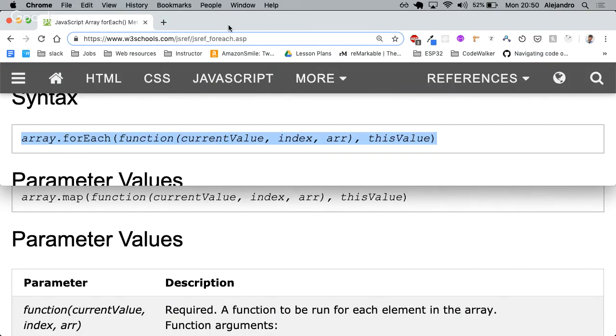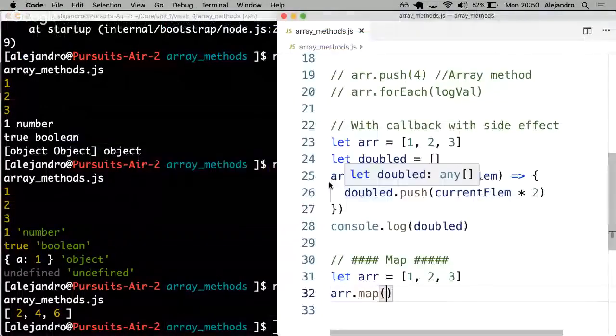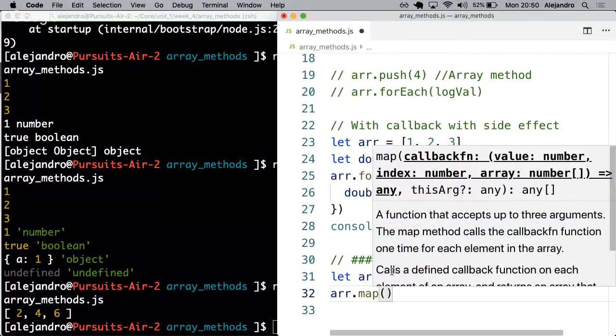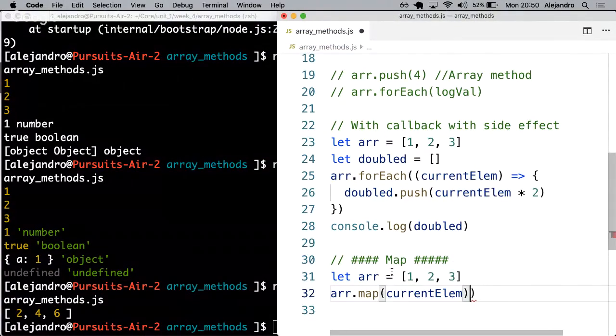Okay, so we saw that the signatures will be the same. So that means that my callback here, I will have current element. Oh, forgot one parenthesis here.